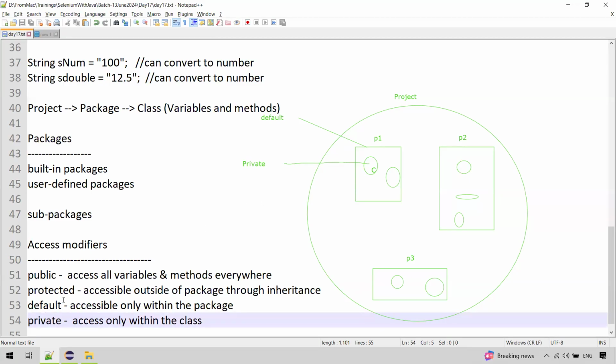But default can be accessible only within the package. So within the package, if there are multiple classes, you can access variables and methods of one class from another class. That's the default scope, right? So that's how we've been doing it till now. Unknowingly, all those variables and methods are default variables and default methods, which can be accessible only within the package.